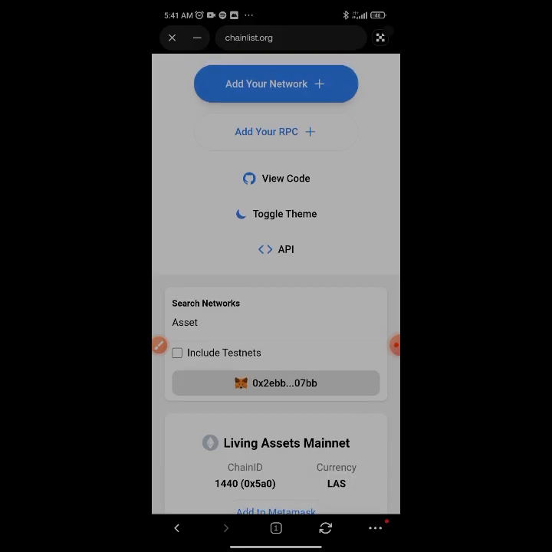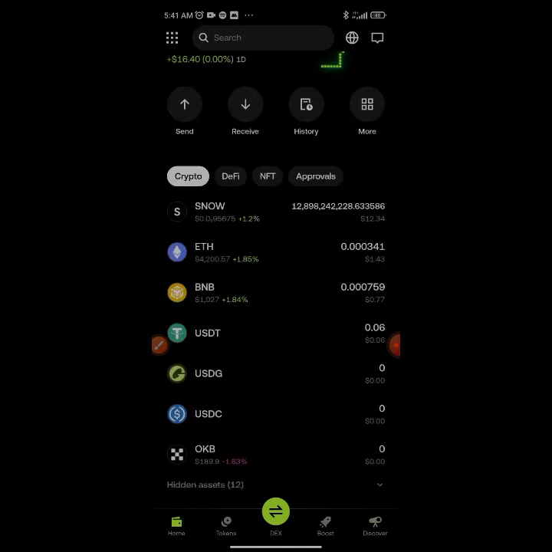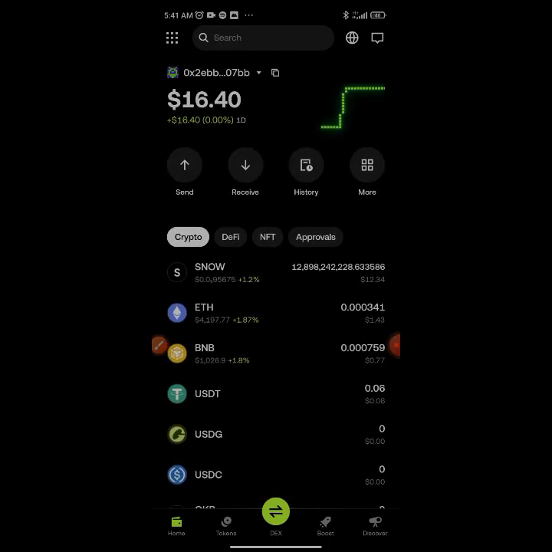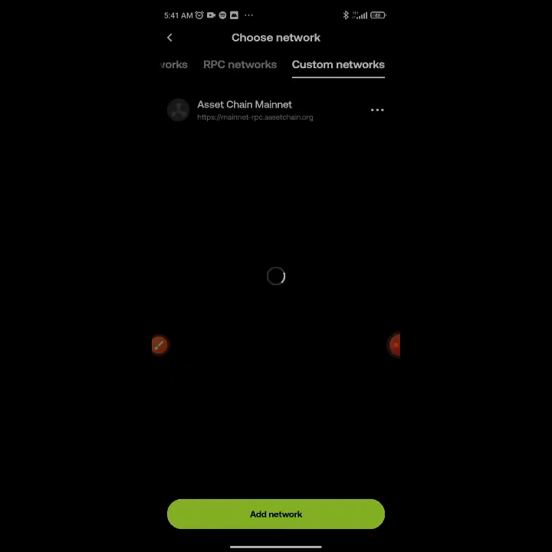So what I just did was go to my OKX. Let me return to the wallet now. I went to Discover, typed in chainlist, and my Assetchain is back. Now let me switch to Assetchain. If you go to Custom Network, I have Assetchain added already. That was a very simple step.